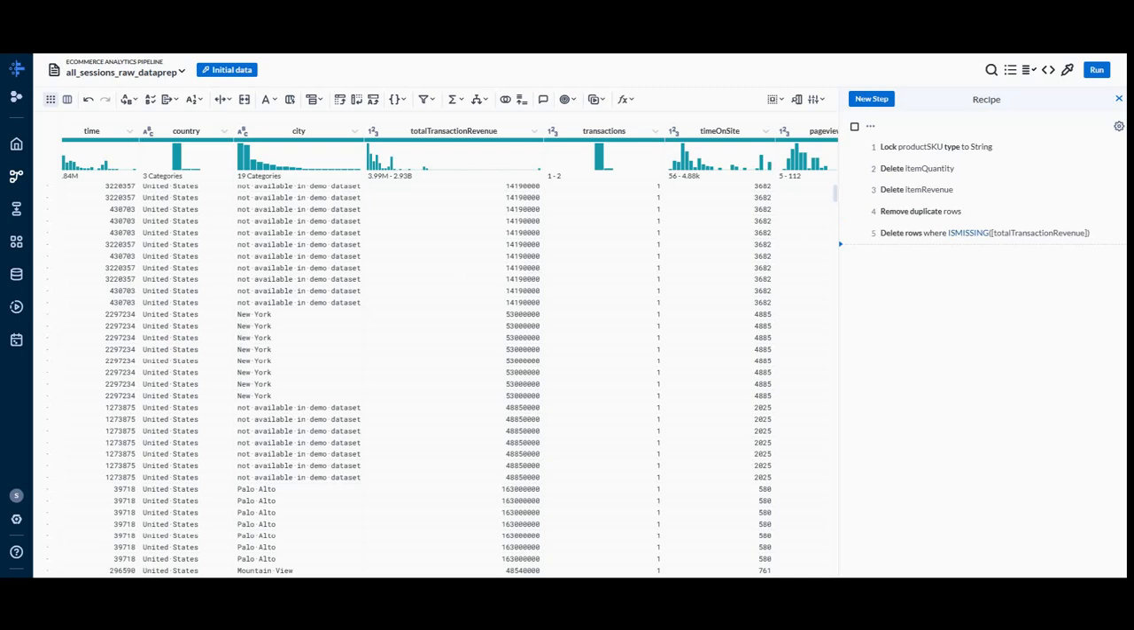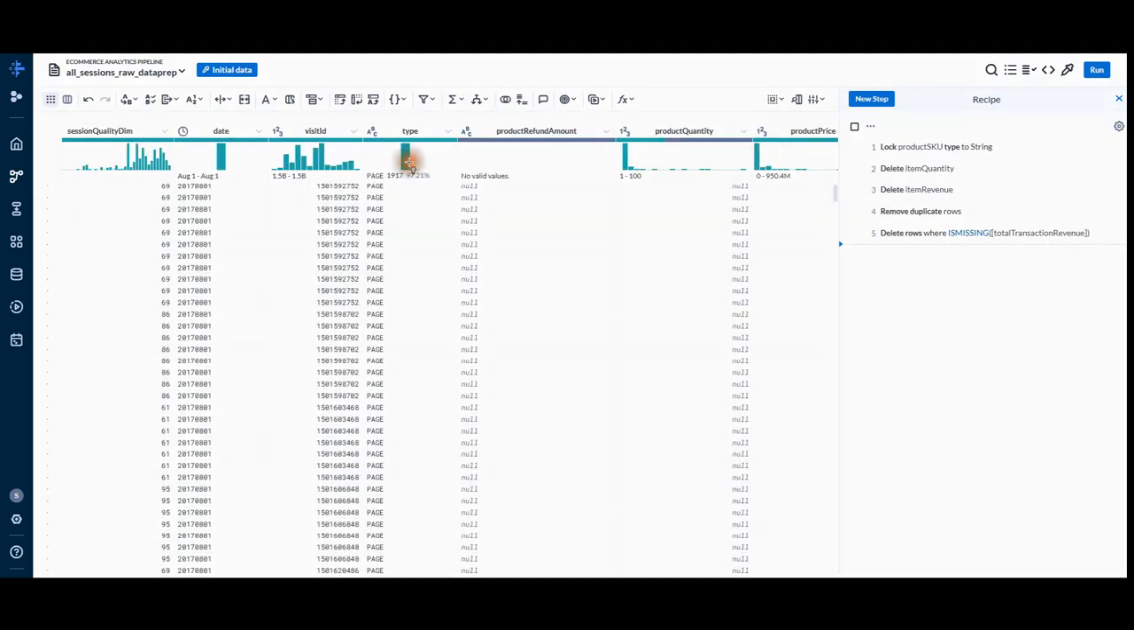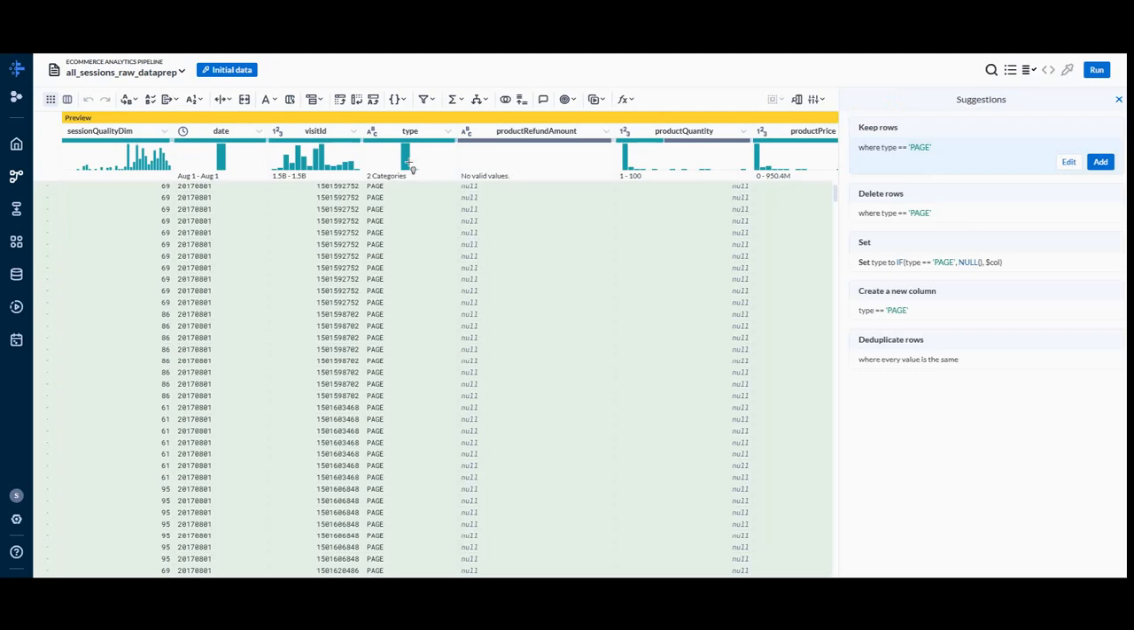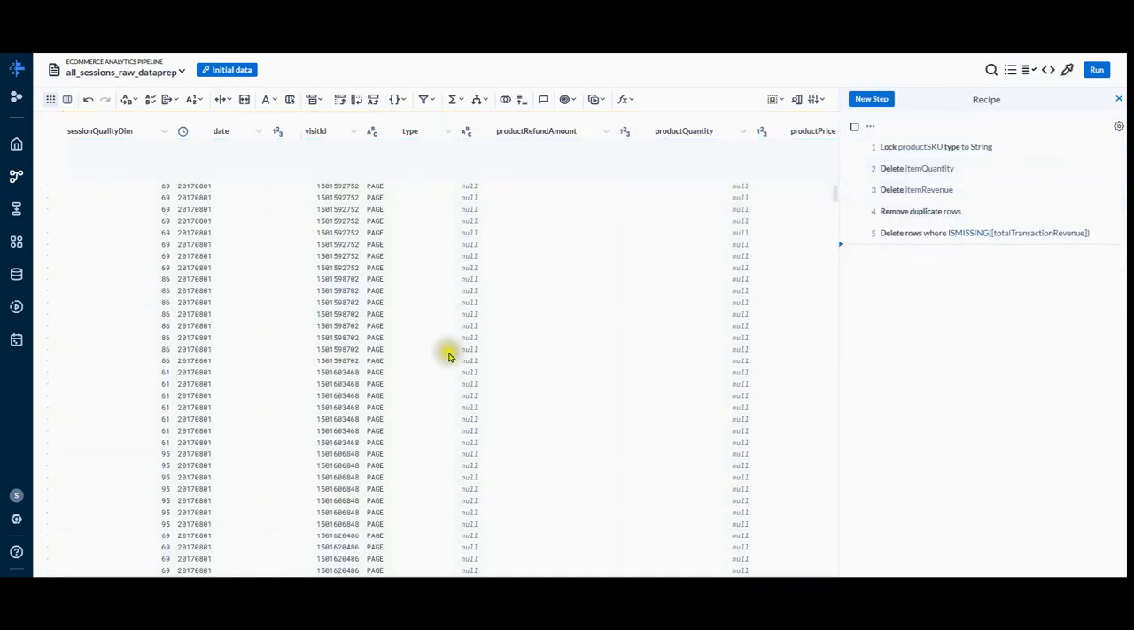So the next one is we will be filtering the sessions for page view. The dataset contains sessions of different types, for example, page for page view or event for trigger events like view product category or added to cart. To avoid double counting session page views, add a filter to only include page view related hits. So in the histogram below the type column, click the bar for the page. And then all the rows with the type page are now highlighted in green. In the suggestion panel, in the keep rows, click on add.